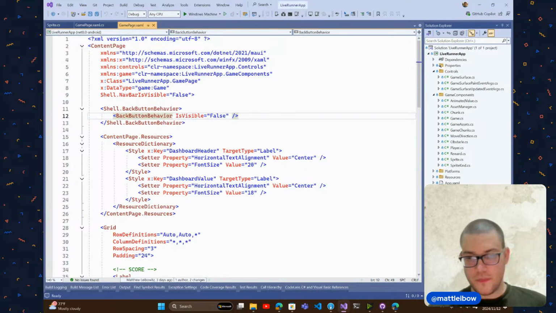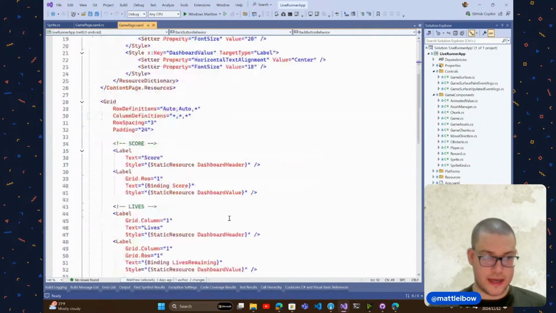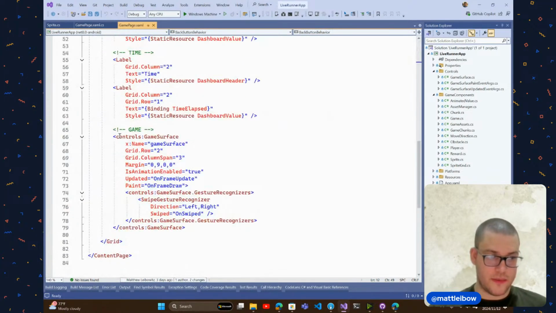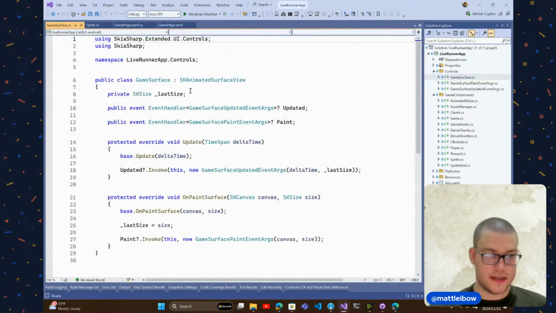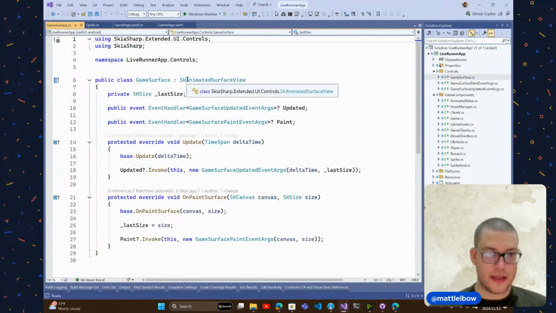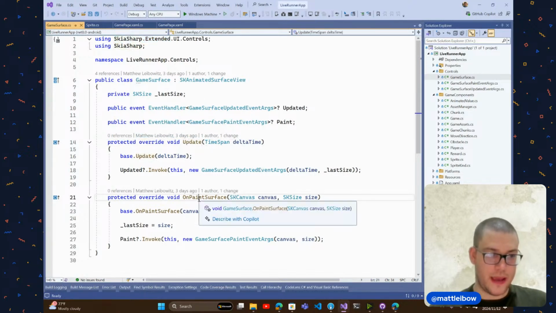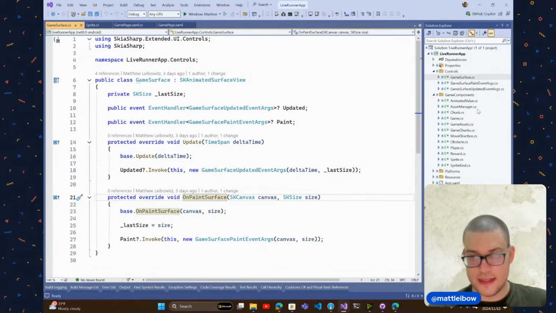So in our project, we've got a bunch of stuff, but our main page is this game page, and down over here we've got some sort of game surface. This game surface is just an SKAnimatedView, which comes from the SkiaSharp extended library, and it just gives us the update and paint methods where we can focus on writing the game and not worry about frames per second and starting and stopping timers and things like that.